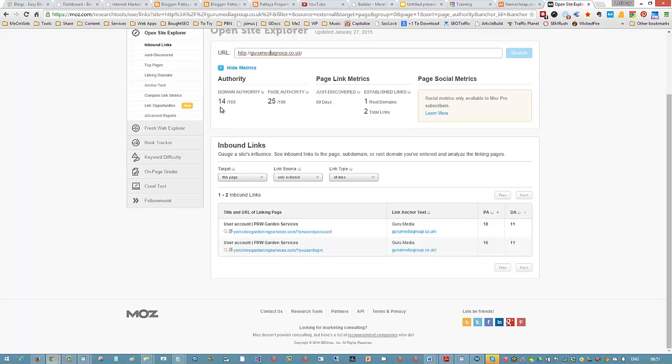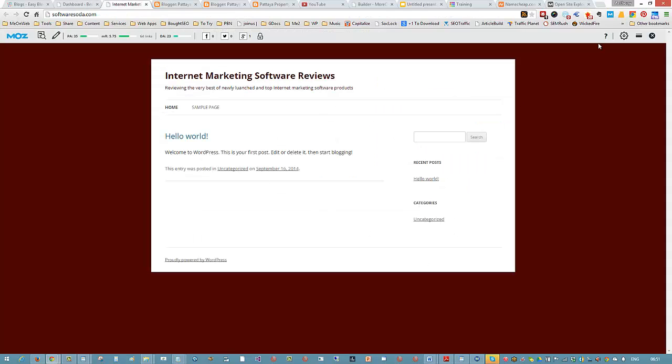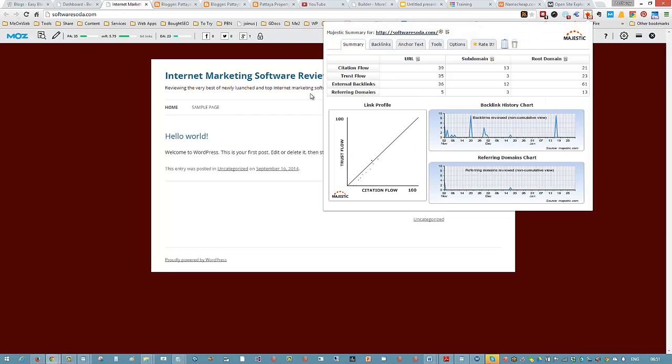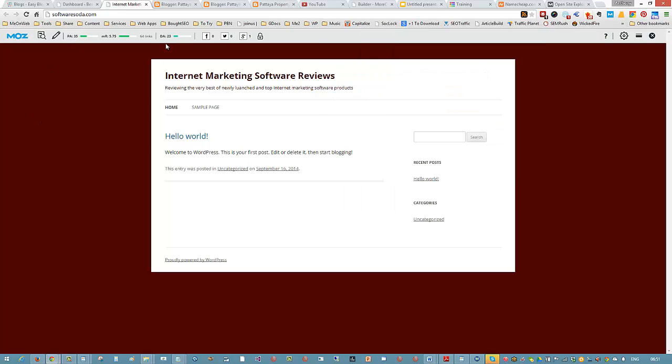You can see I've got domain authority 14, page authority 25. It's not brilliant, it's not fantastic. I've got some better ones. This one over here, for example, has a Majestic Trust of 435, Citation 439, Page Authority 35, Domain Authority 23. This one is Software Soda, and softwaresoda.com is better for me to use for my internet marketing stuff because my main business is selling software. So I'm going to keep that one for that, and I've got some other ones.